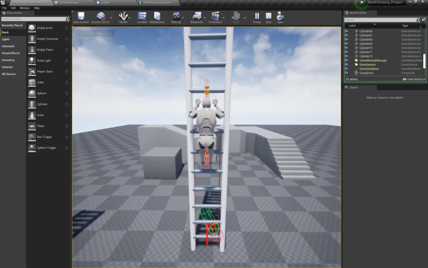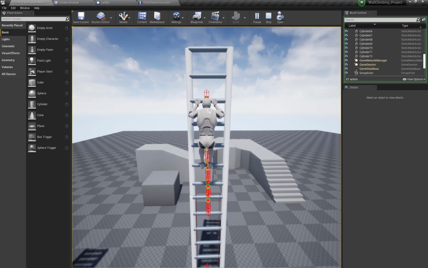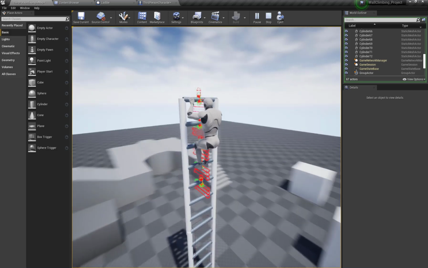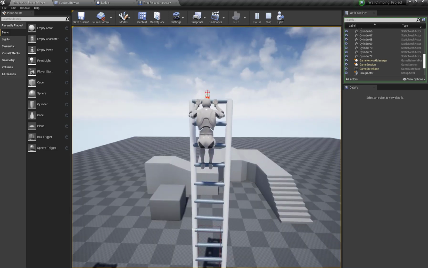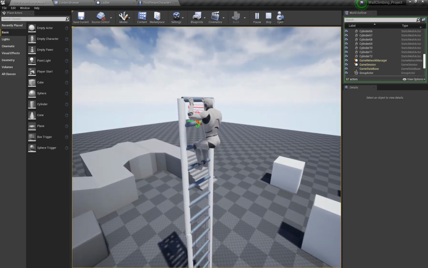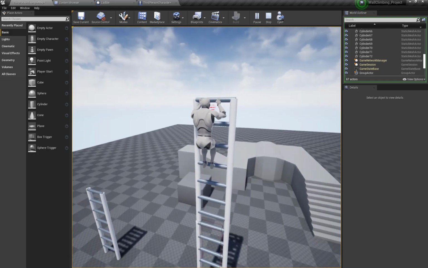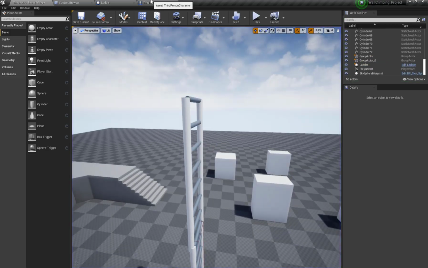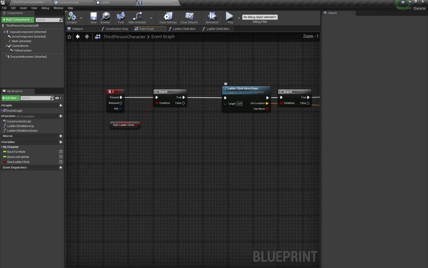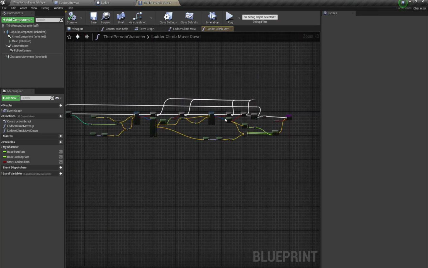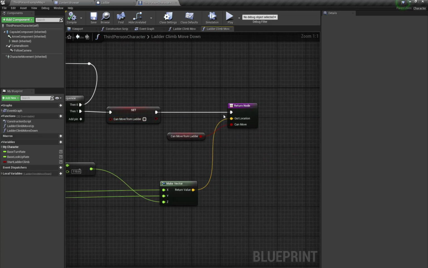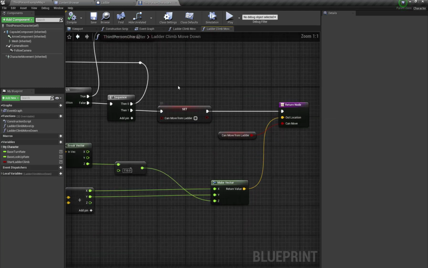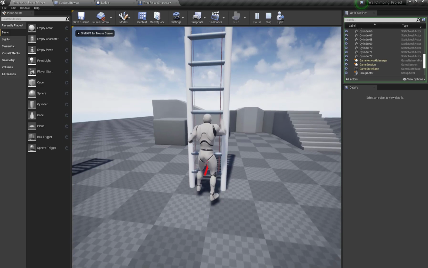So as you guys can see, when I press W keyboard, my character moves properly to the next step of the ladder, and when I press S keyboard, my character didn't move down, and there is something wrong in our ladder climb move down function. So here, when all the checks are true, we need to set the can move from ladder variable to true. Now let's check the functionality again.